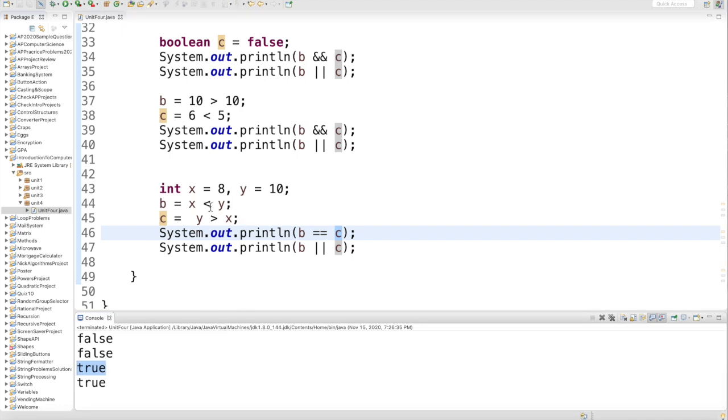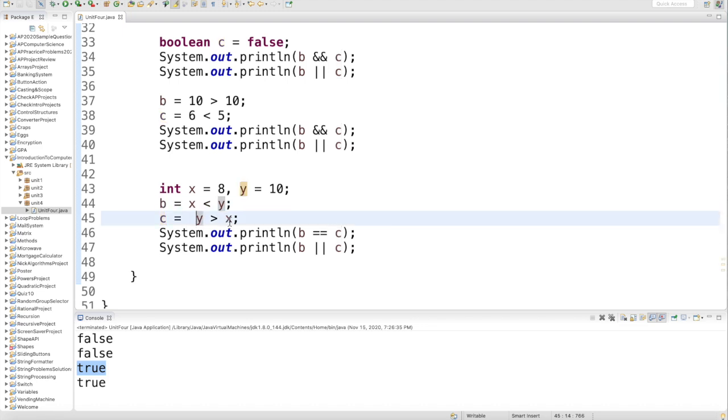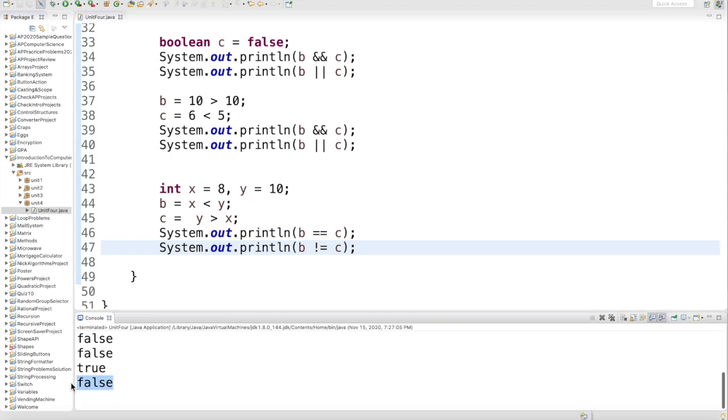But let's see what happens here. So X is less than 10. Okay? And X being 8. That's true. That makes B true. 10 is greater than 8. That makes C true. So B is true. C is true. They're definitely equal. Okay? Alright. Let's put not equal. Okay? No space. Remember, no space. If I run this now, should be false because they are equal.